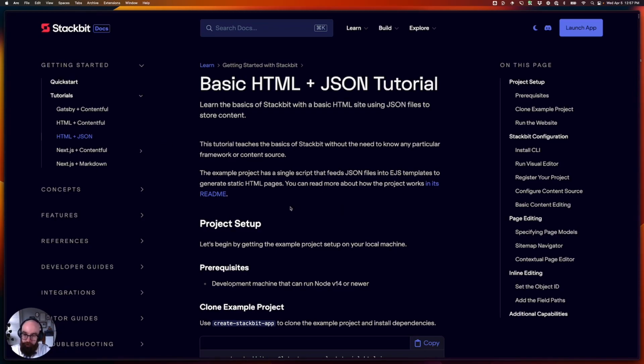It's a really, really simple project and, I think, a better step toward showing Stackbit outside the context of any particular framework, which I think is going to really help people separate the idea of the role of a framework, the role of a content source, and the role of Stackbit, all of which have different responsibilities in any given project.